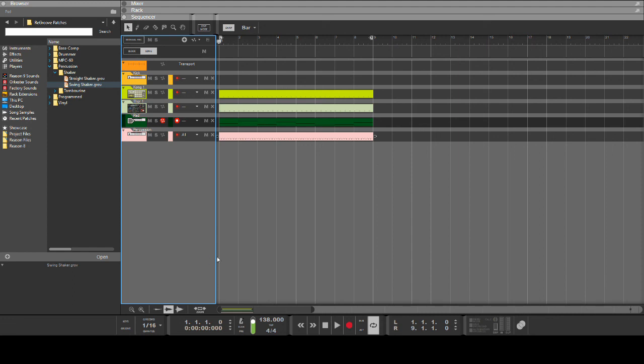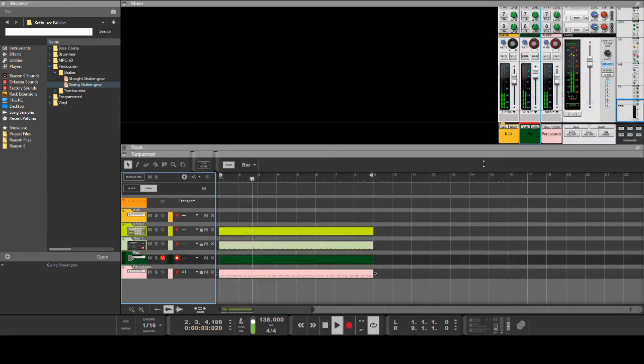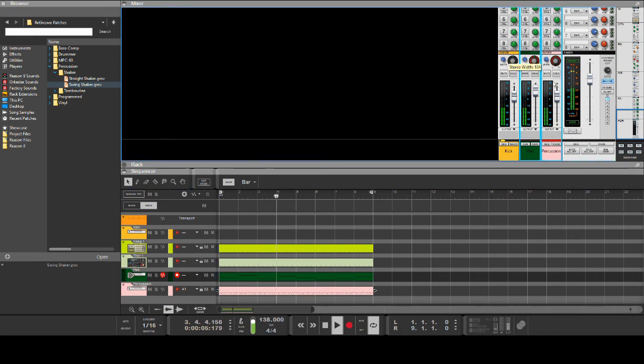So now let's play this all together. So what I did here is I cut the width down to about halfway on the percussion, and I'm going to properly mix in the percussion and the pad now so that they're at a good level.